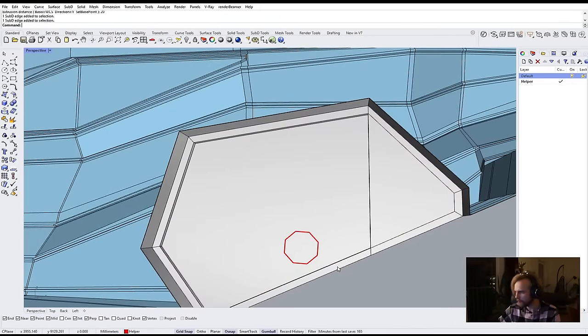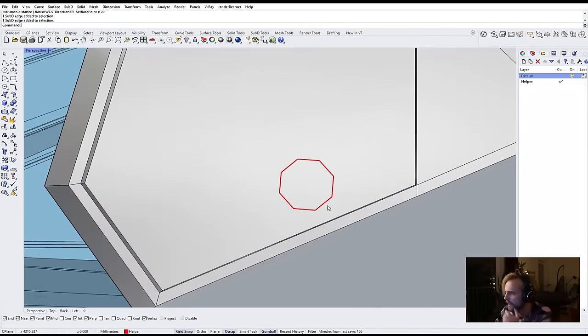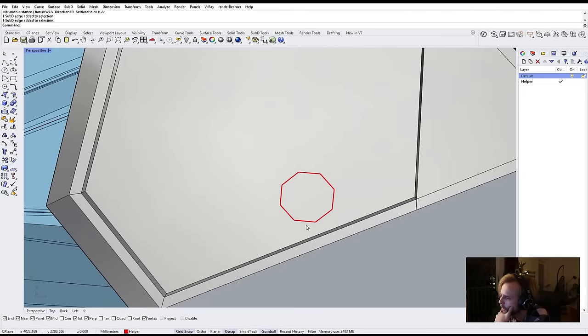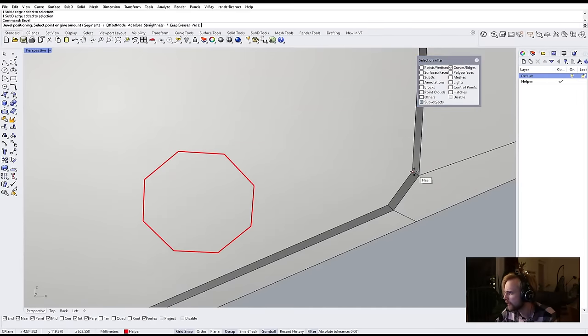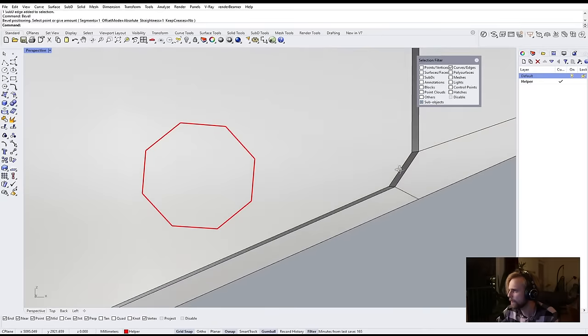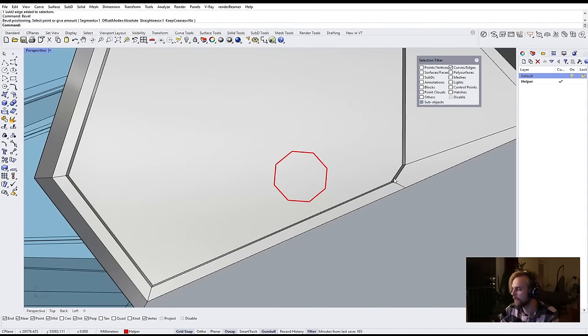Okay, so plan B, let's think. How will we connect all of this? So the bottom will connect to here, to this edge. This will connect to this bevel. Yeah. And it's gonna be a pretty bad connection.